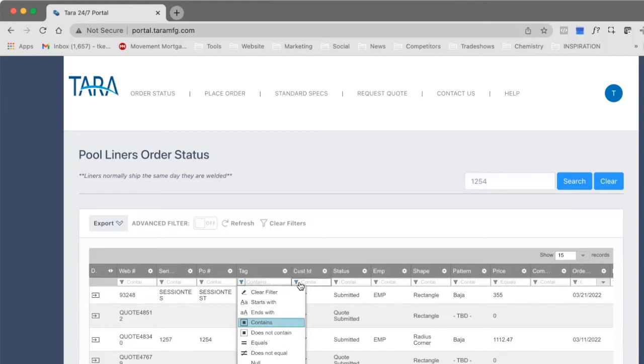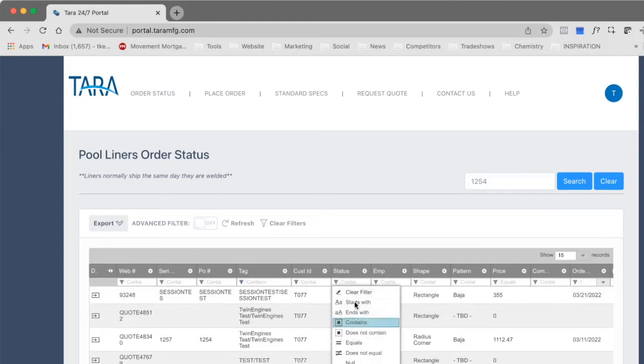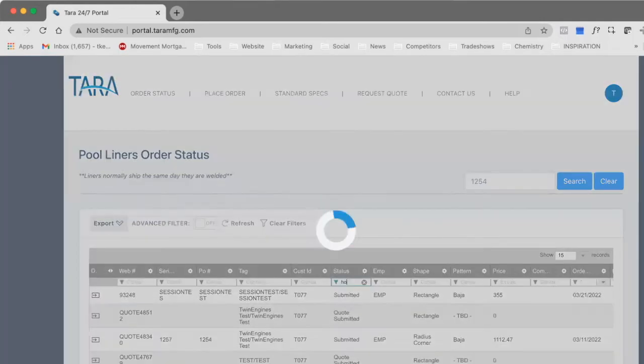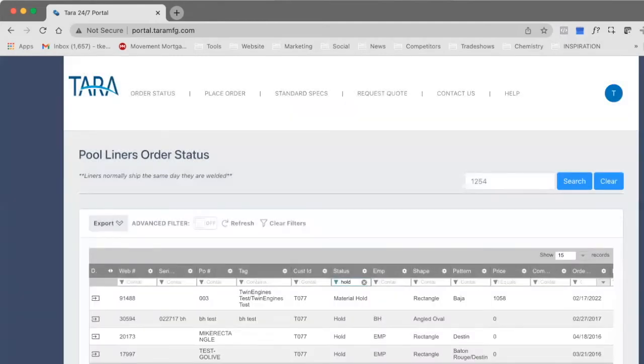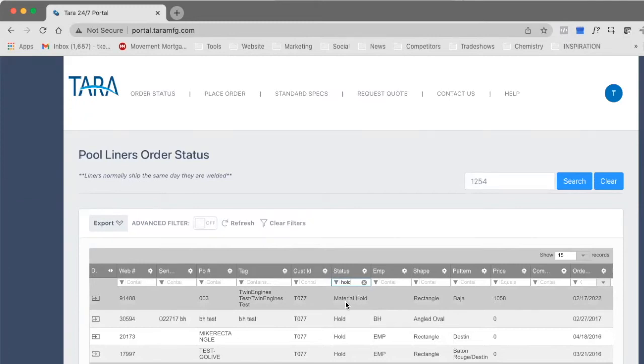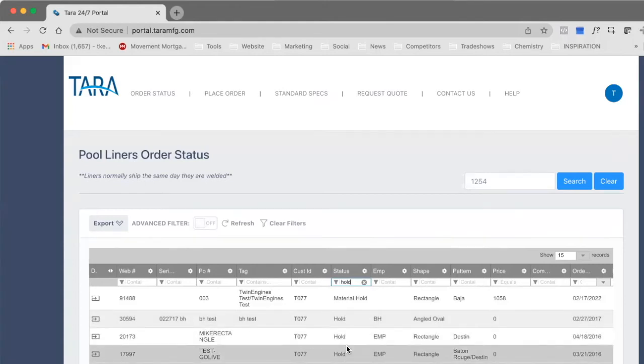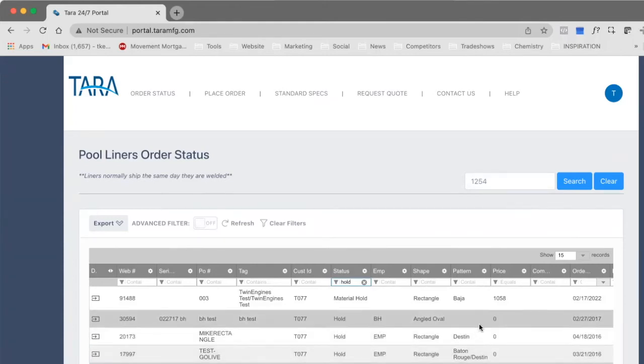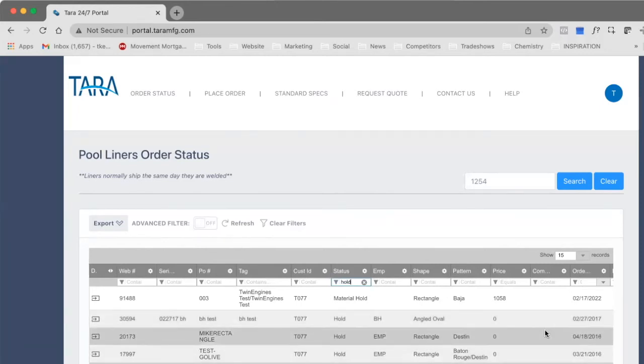You can do the same thing under the customer ID, the status of the order. If you wanted to just see what orders you had on hold, you could go here and say contains, type in hold, and it would drill down and show you any orders that you had on hold. This particular order is showing that it's on material hold, and then these orders are on hold, and unfortunately it doesn't look like there's any comments entered in, or I probably should have gone in and put some comments in there so that you could see.